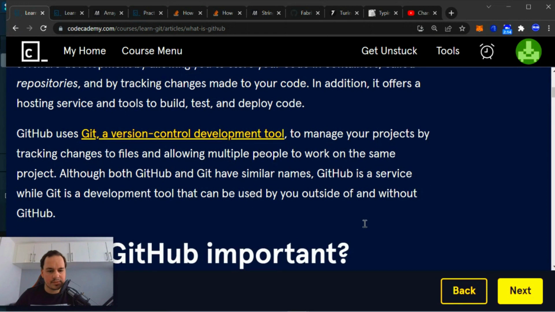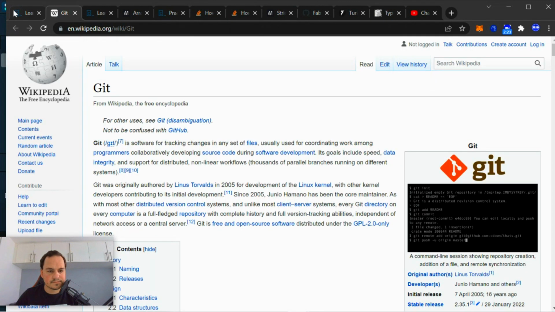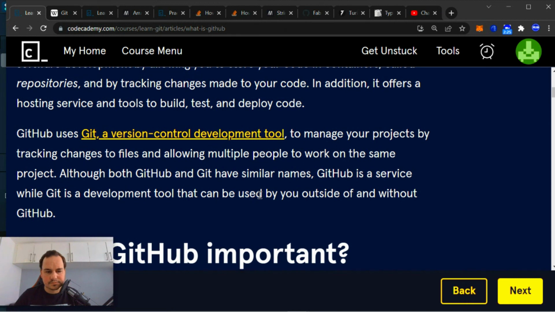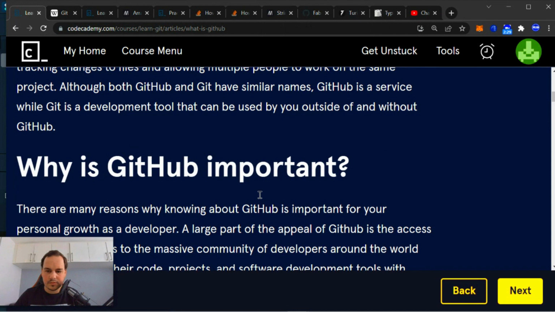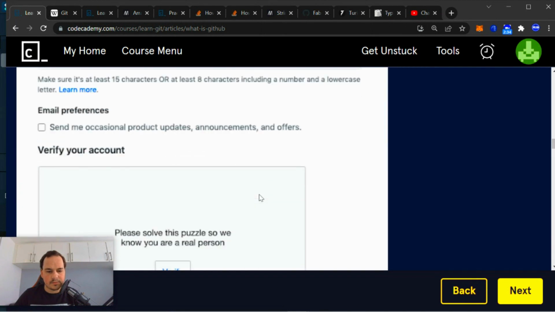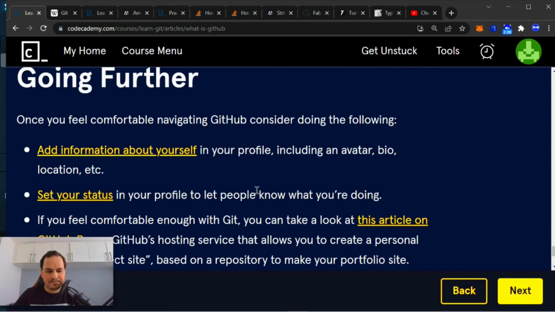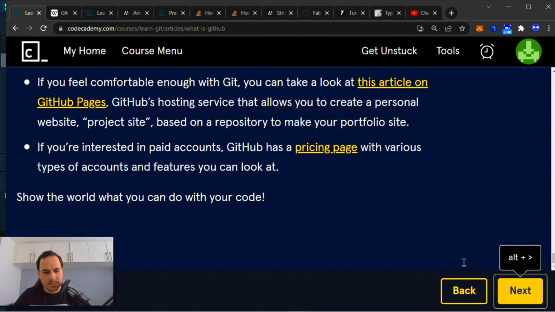What is GitHub? GitHub uses Git, a version control development tool. Let's check it out. It explains how it's important. Yep. Okay, let's go.